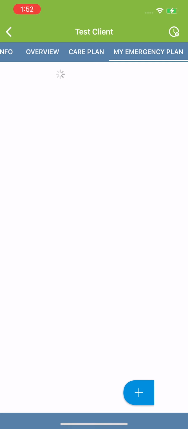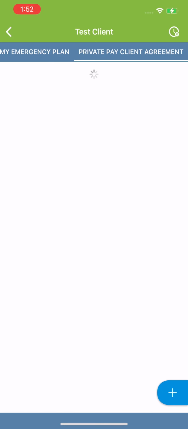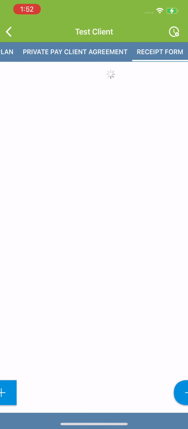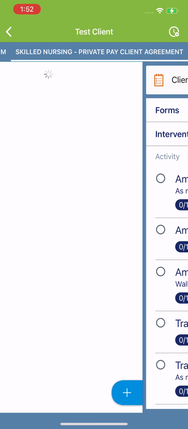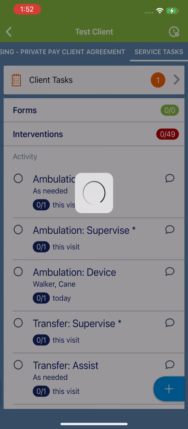We're going to go past my emergency plan. We're going to go past the private pay client agreement. For right now, we're going to ignore the receipt form, which I will demonstrate later. And then we're going to go past the skilled nursing private pay client agreement. And now we're on service tasks.